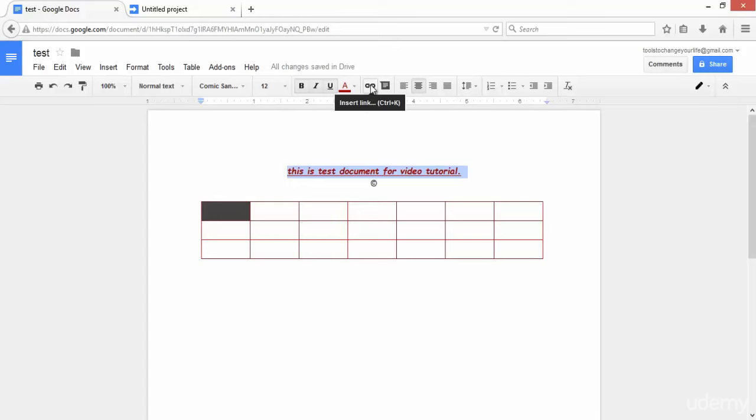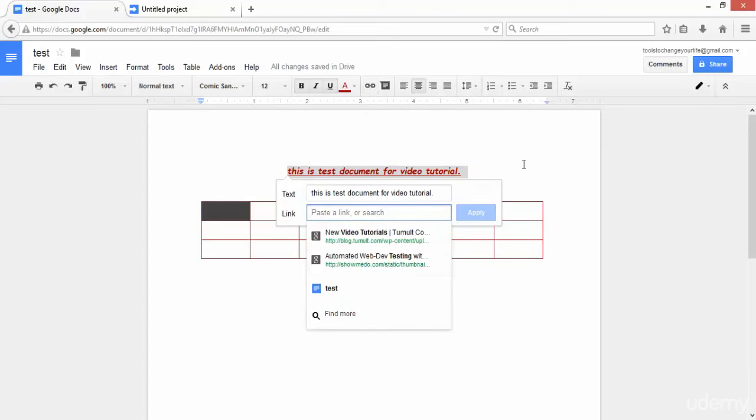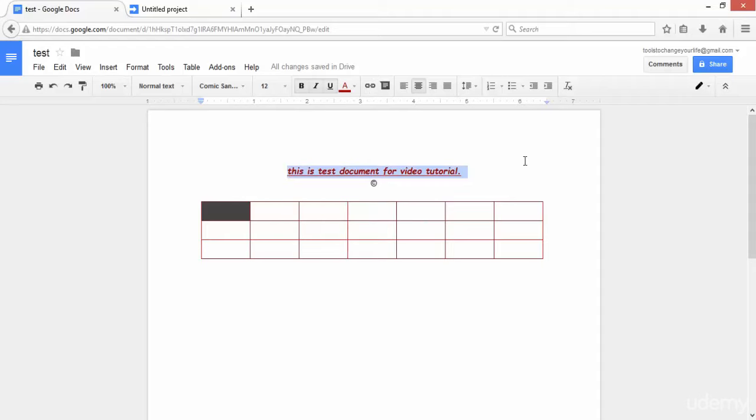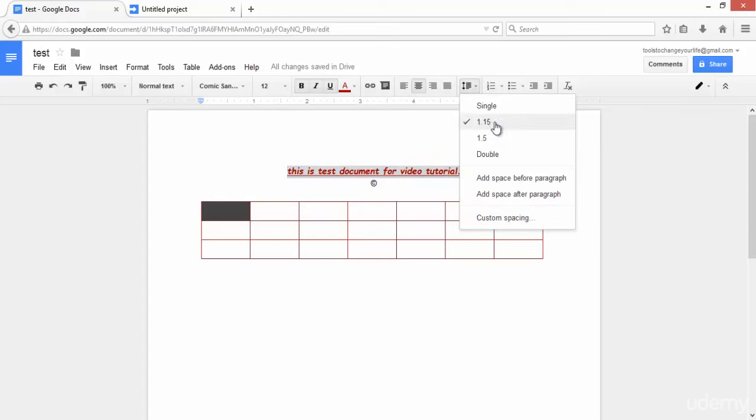So here we've changed the color. You can insert any links that you so wish. And you can insert any comments here as well. So these icons here allow you to align it to the left or the center or the right, or wherever you want for that matter. Here we have the line spacing. 1.15 is set by default, but you can change that if you wish, and you can actually choose your own custom spacing there.